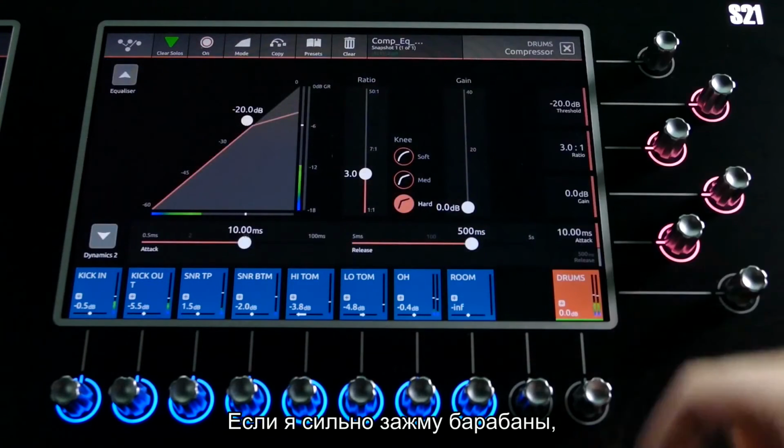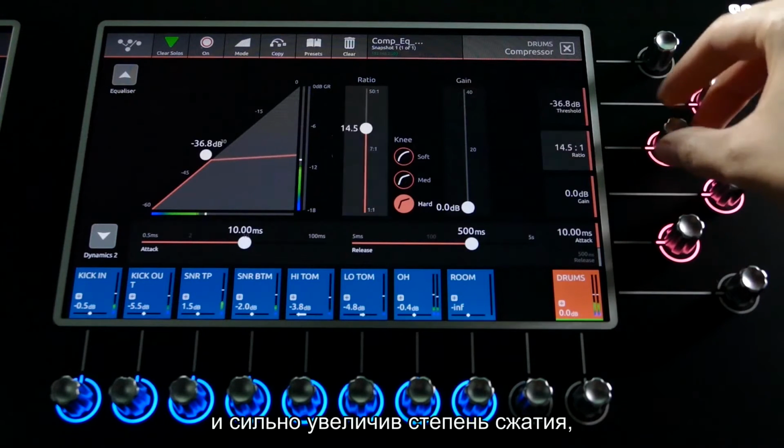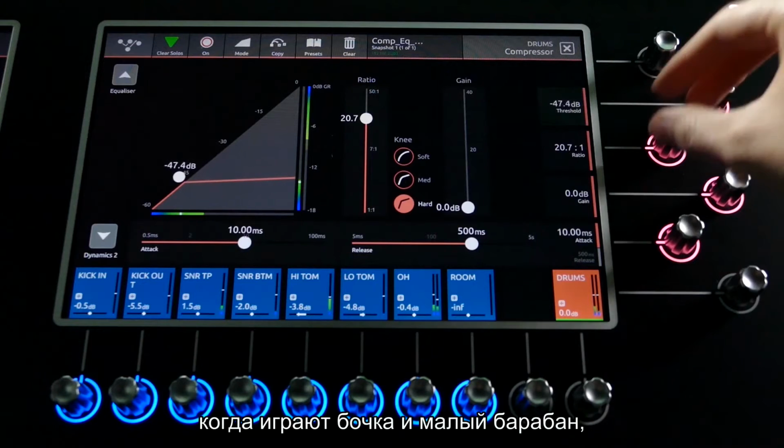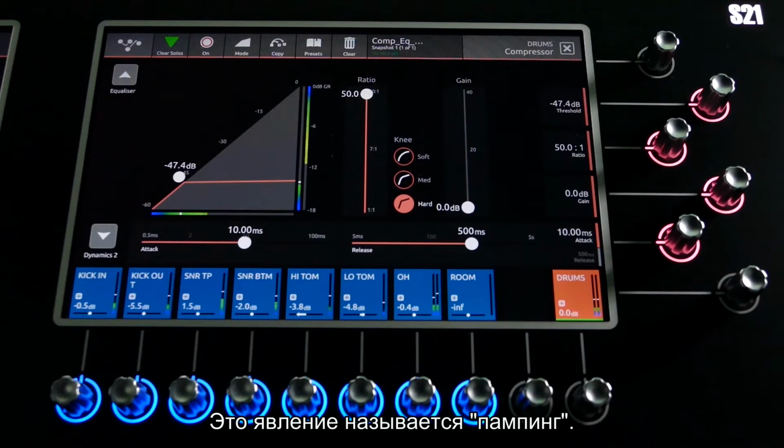If I compress the drums a lot, so turn the threshold right up and the ratio right up, you'll hear that as the kick and snare are played, the cymbals duck, which sounds quite unnatural. This is called pumping.